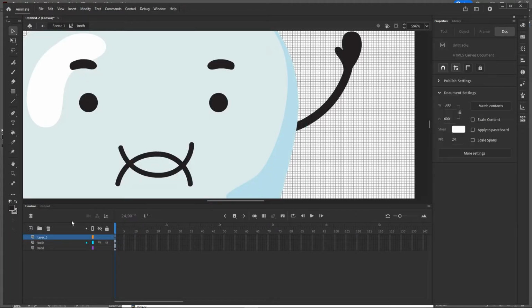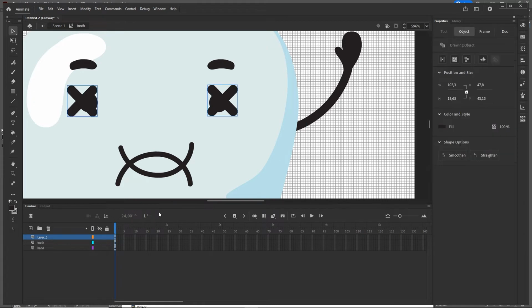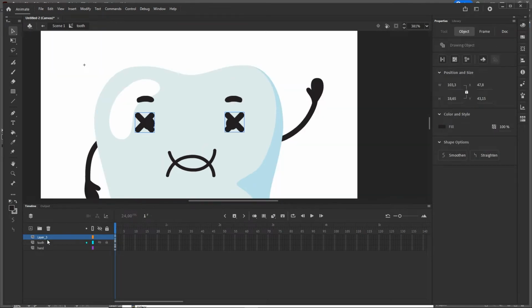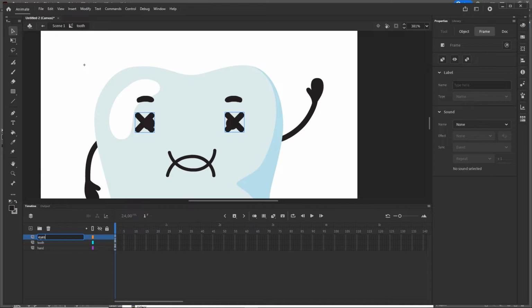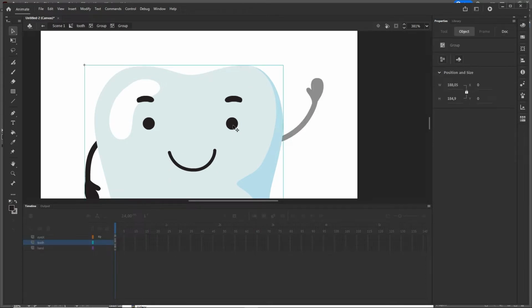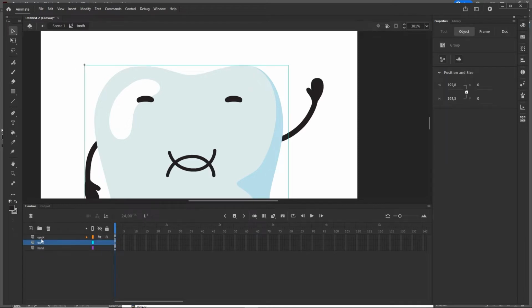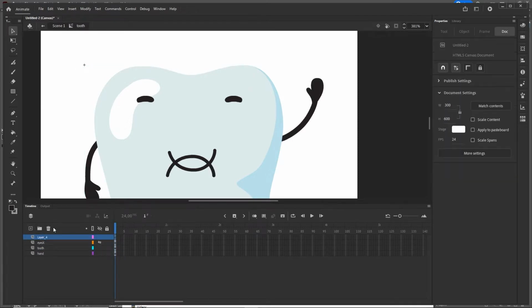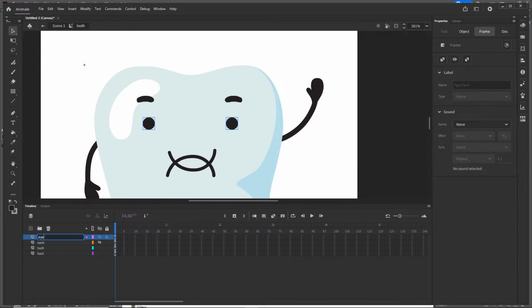I'm going to create a new layer, and Ctrl Shift V to position it, and I can call this layer Eyes X, for example, and I'm going to hide it for a moment. I'm going to double click until I get to the normal eyes, select both of them, Ctrl X, and I will go back to the tooth, create a new layer, Ctrl Shift V, and call this one only eyes.